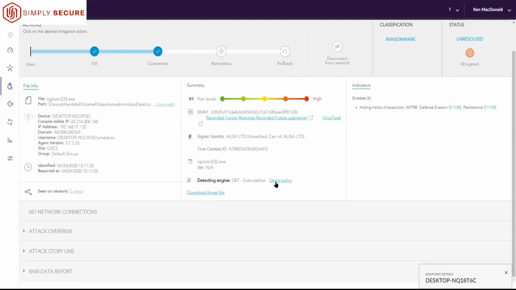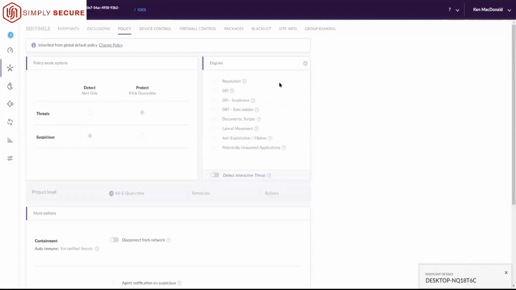So what I want to talk to you about next is the actual engines, the secret sauce, if you will. I'm quite sure that the reason why this is such an effective product is due to their 9 different detection engines. The first, which is grayed out there, is the reputation engine. It's grayed out because it cannot be disabled. This engine uses AI in the cloud to prevent malicious files from being written to disk or executed.